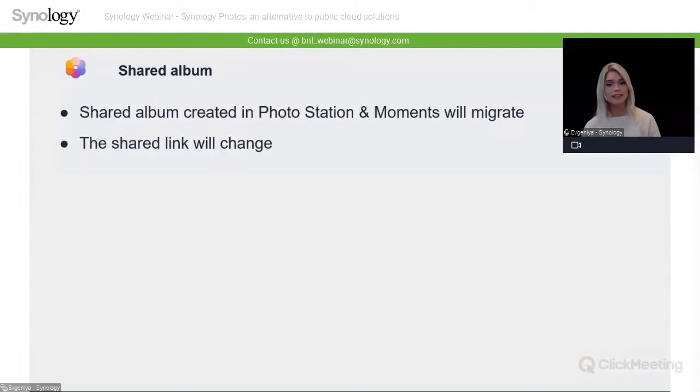However, the share links that you have generated for external users will change once you update to Synology Photos. So I recommend that if you have shared links, after updating the package, check these links since the users will not be able to access the albums. In any case, if you have any problems with any kind of migration aspect, photos or folders, don't hesitate to send us a support ticket to our team who will guide you step by step and have everything work right for you.